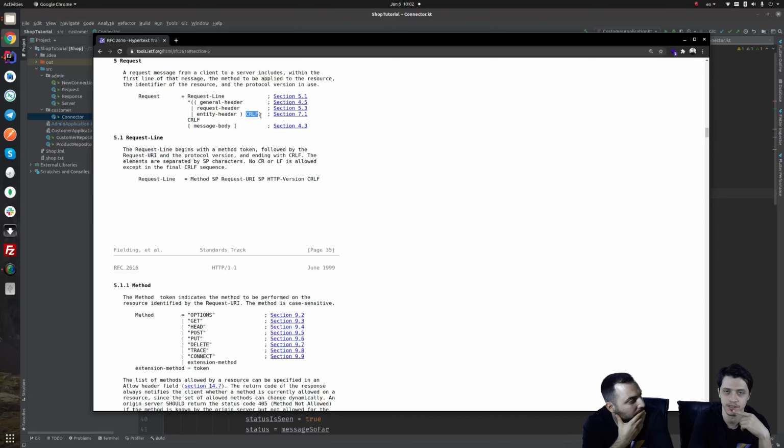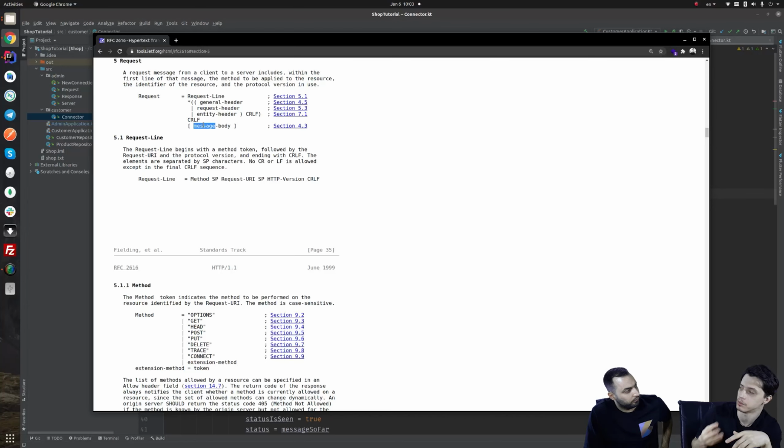But CRLF is not just \n. CR is carriage return, and line feed is \n. We should send two consecutive characters 13 and 10, and then the message body. So in our protocol, we had this error: if our message was supposed to contain two consecutive backslash n, say that we wanted to send some message to the other side, and the message itself contains two backslash n, then the other side could mistakenly take it as the end of the message.